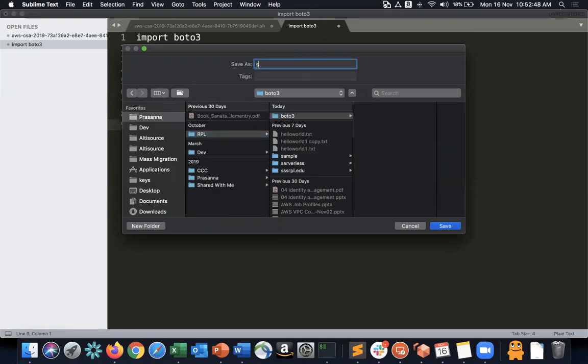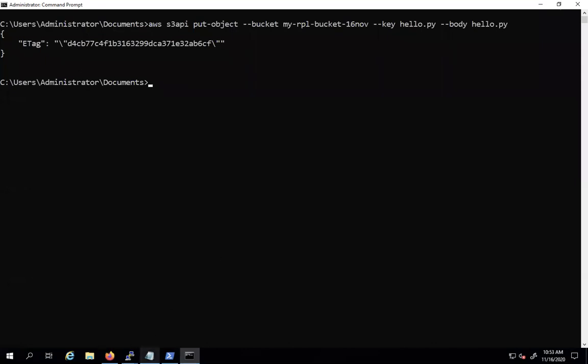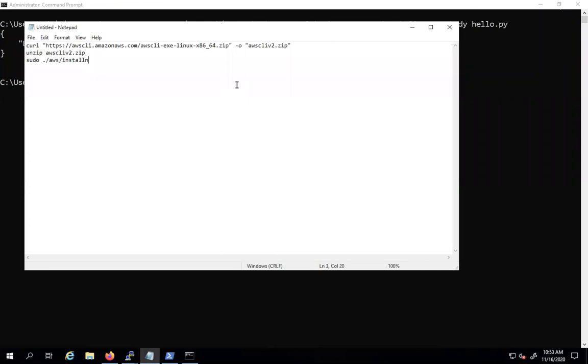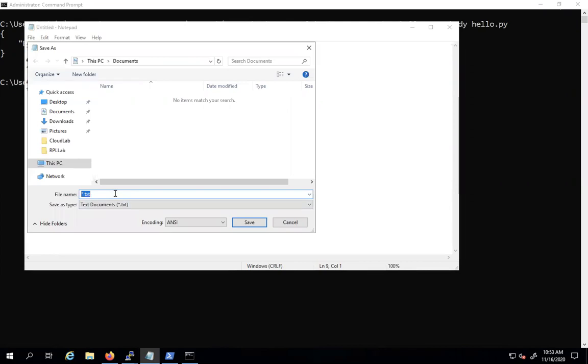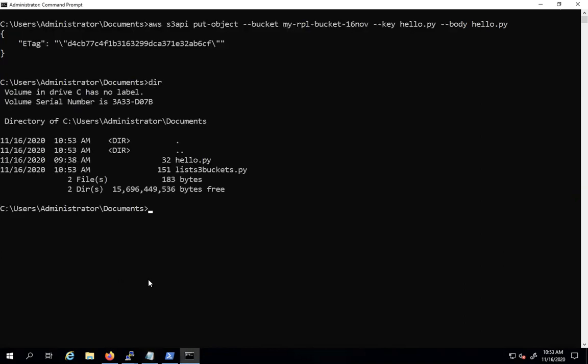Just say list s3 bucket dot py. Okay, this is the program that I've created. So let me go run this program out here. So paste it, save as list s3 buckets dot py. It's there in my documents, right? Okay, so I'm there in documents, list s3 buckets dot py, correct? So now let me run python list s3 buckets dot py.